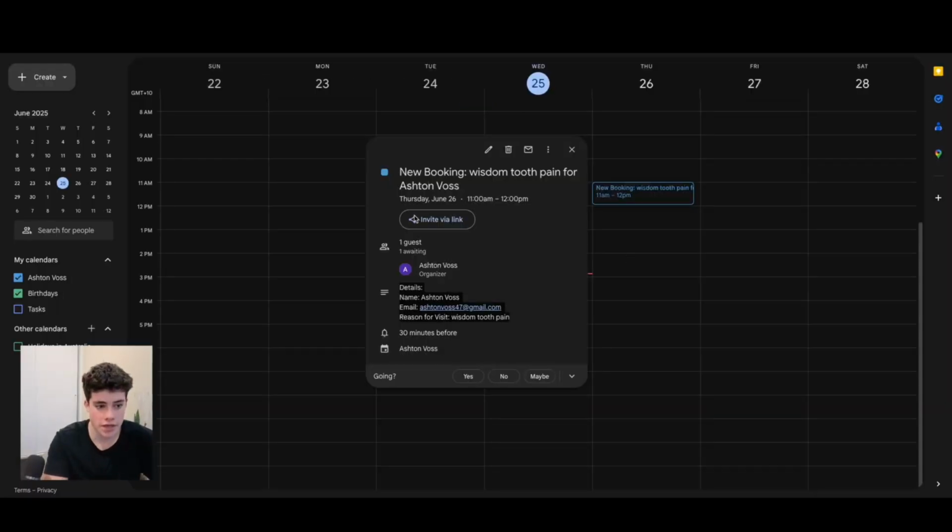Alright, we can see right there, it just booked the appointment. It's got my name, it's got some of the details, my email, and the reason for the visit. So just like that, the AI agent can go ahead and automatically check availability, book appointments, and search a CRM as well. So let me show you the setup in Vapi, and then I'll show you the setup in n8n as well, and how it all works together. So let's get into that.